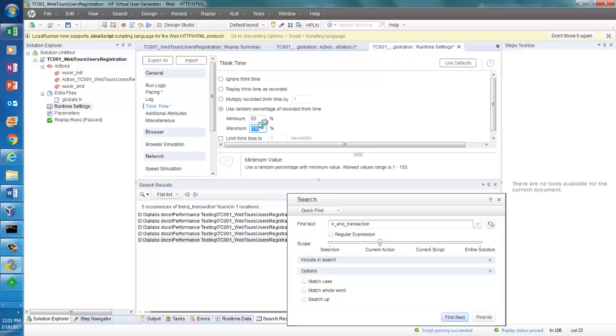We are putting the range because we are trying to make this realistic. Not all of the users will wait 20 seconds. Not all of the transactions will wait 20 seconds. Some of them will be waiting 11 seconds, like this. Very easy.